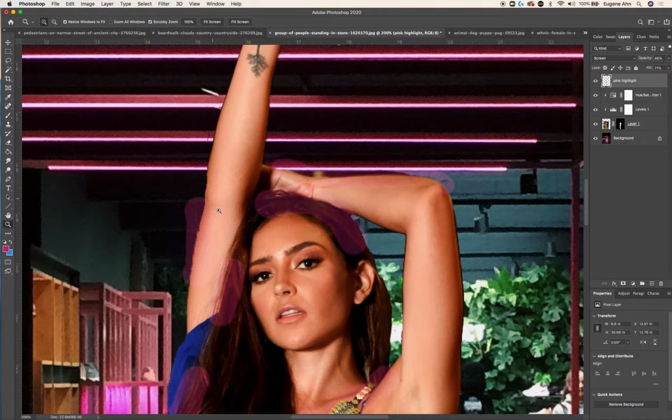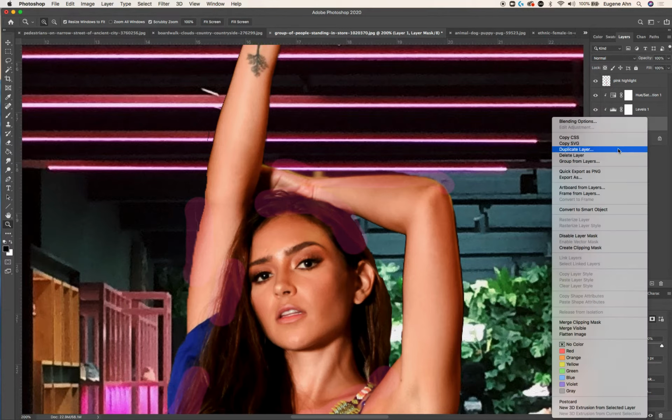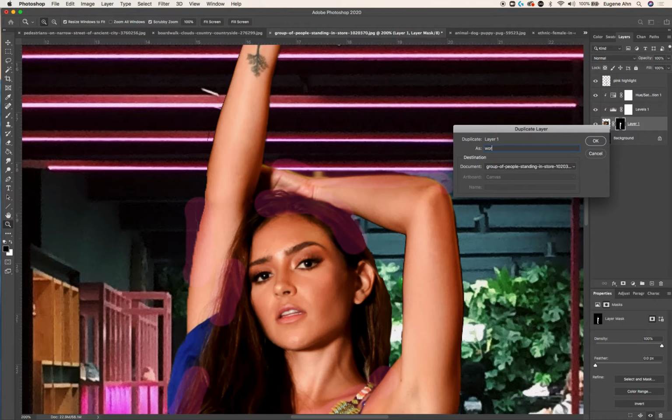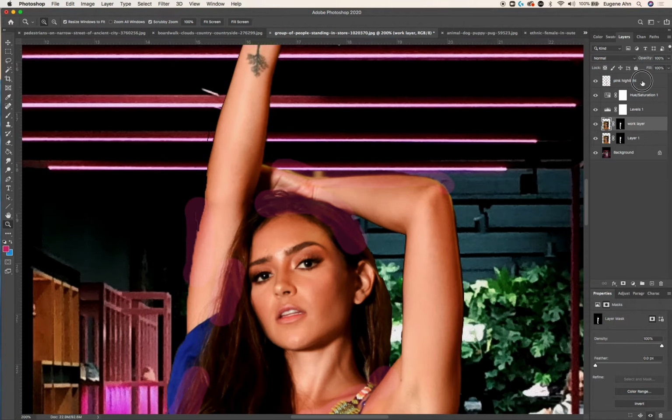We're zoomed in. We see my highlight work as very rough brush strokes, and they're very messy. So what I'm going to propose is that we reuse this layer mask that we've created for the model and apply that onto this pink highlight area. So here's how we would do that. I'll duplicate this, call it a work layer. Then I'll go to this pink highlight layer and create a layer mask.